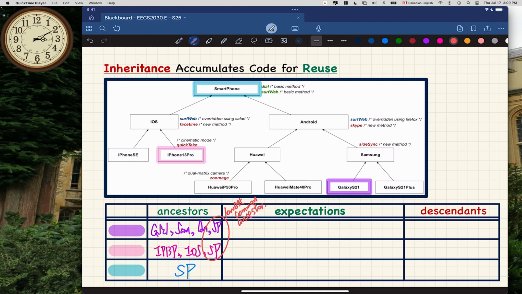And for expectation, I'll leave that as an exercise for you, right? That's something we did earlier. Okay, I'll leave that to you. So this part here we did right in the beginning of the class. So this part will be an exercise for you. But I want to look at the descendants very quickly.